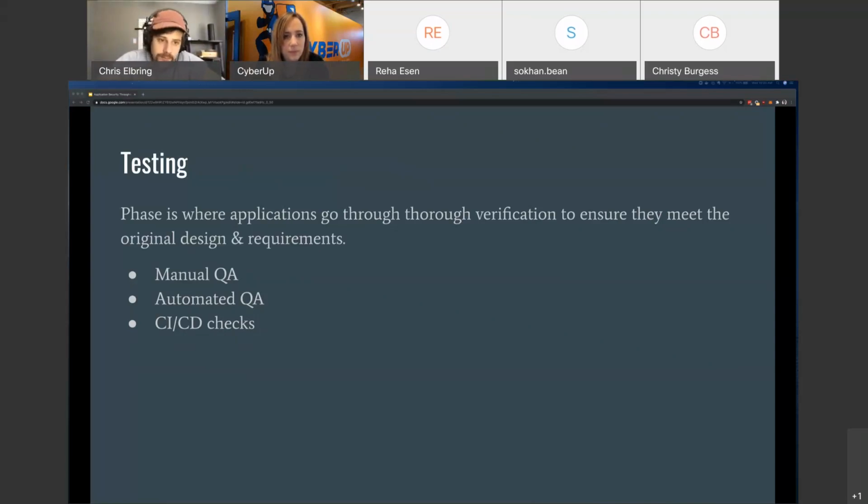So a lot of these are the CI/CD checks, the continuous integration and continuous deployment, right? So a lot of this is automated.